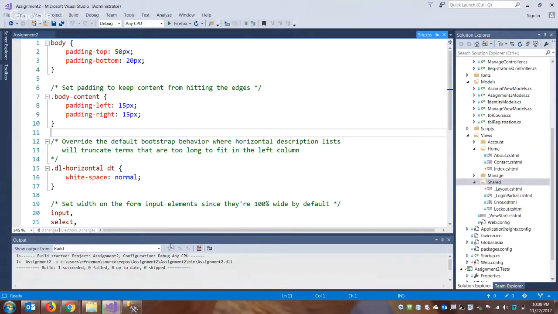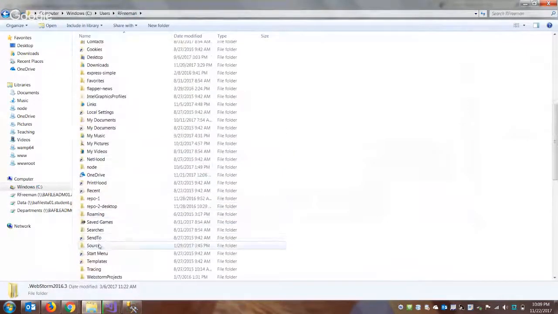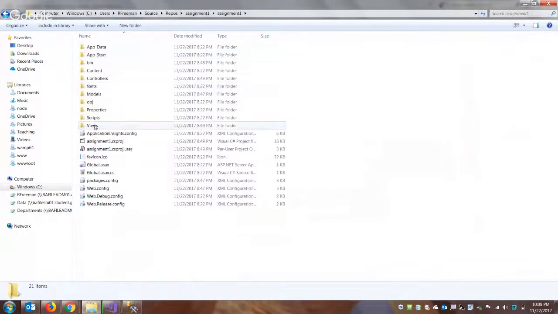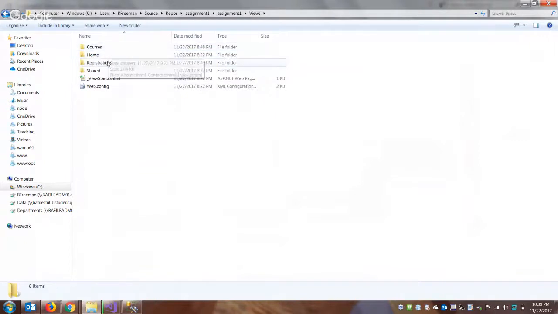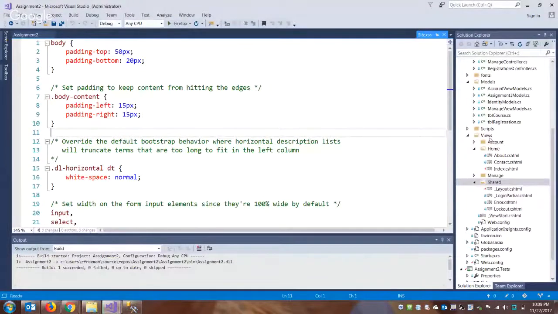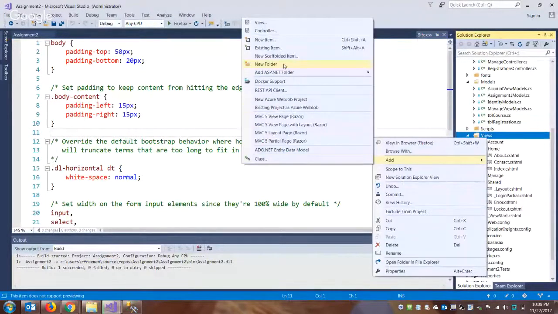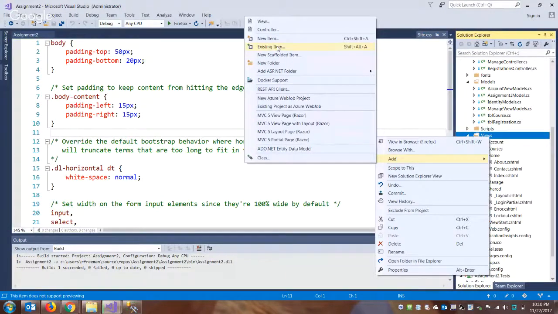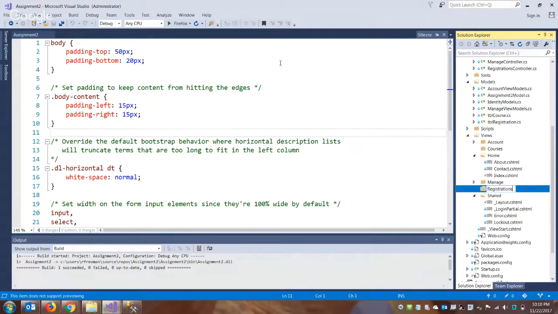Now, in my assignment 1, if we look at my directory tree, inside of views, I have subfolders for courses and registrations. So I need to make those folders manually in assignment 2. I'll right click views and add a couple of folders. First, I'll create courses, and then I'll create registrations. So views that match my controller names.